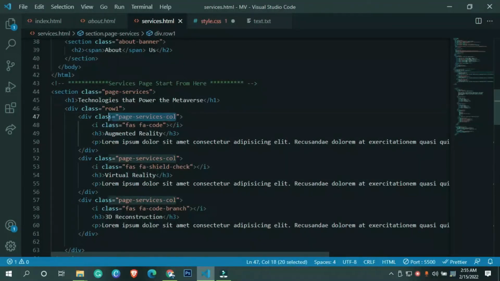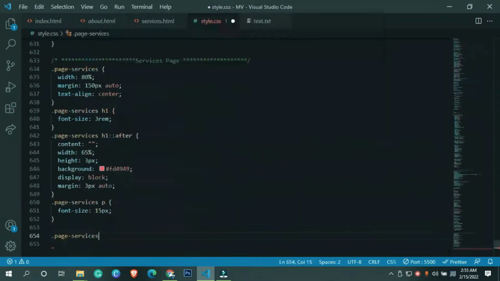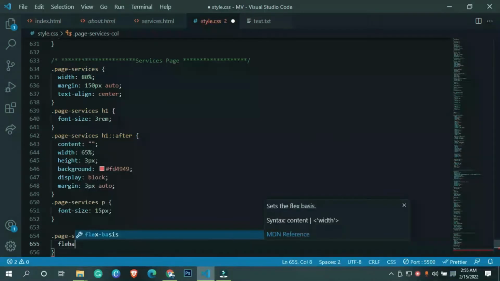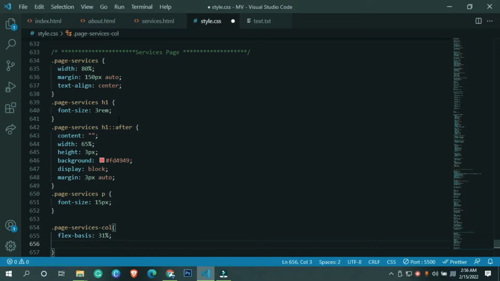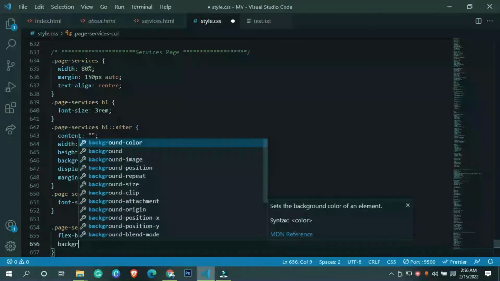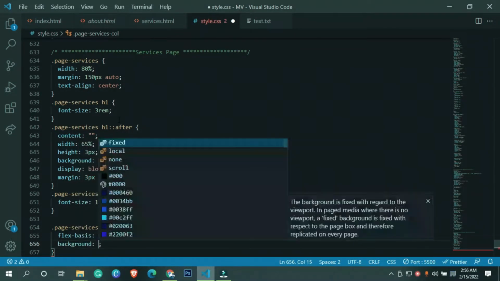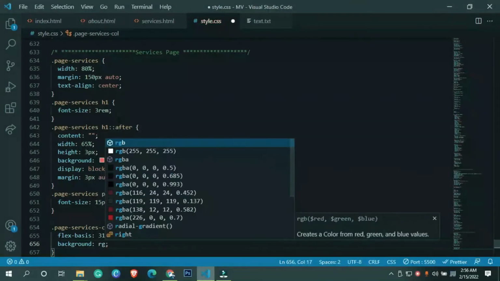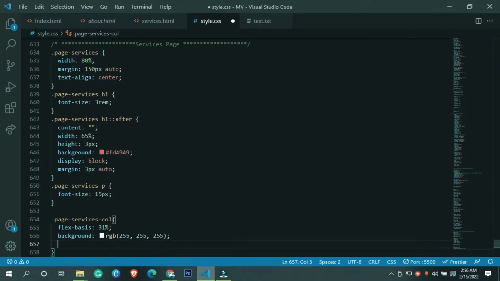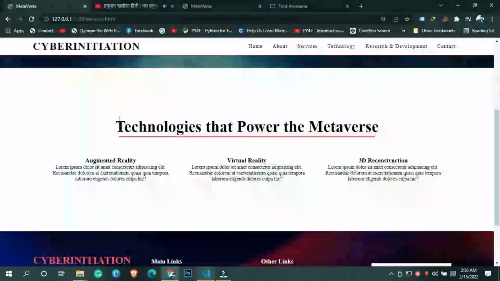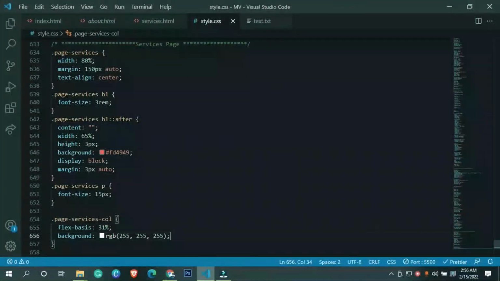Okay, so then let's copy it and paste it right here. So target it and paste it right here, and what we need to do, basically we can give the flex basis, let's say 30% or 31%. Basically what does it mean by flex basis? Let's say you have given width around 80%, and every box is going to contain 31% width. Okay, so that is exactly what the flex basis will do.